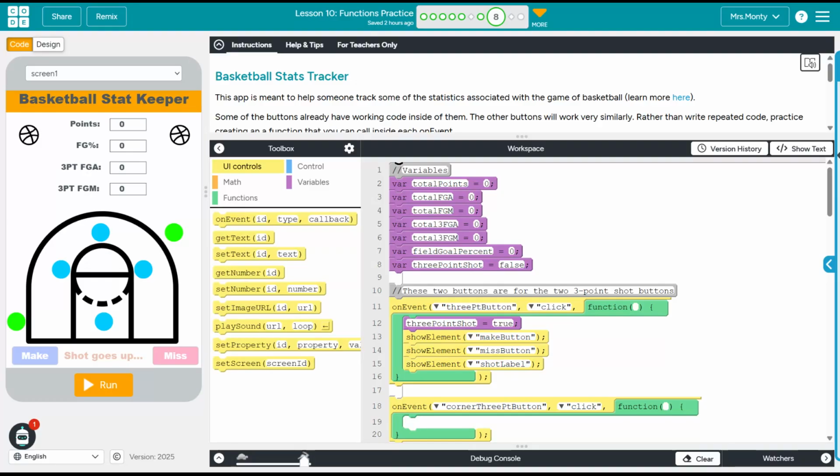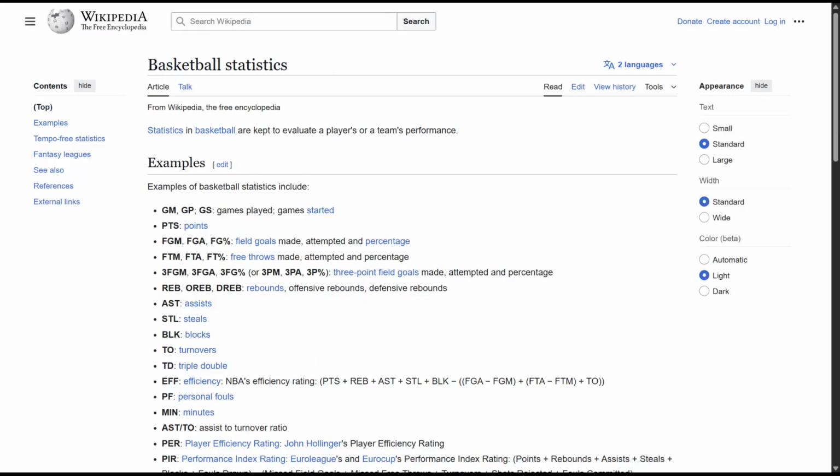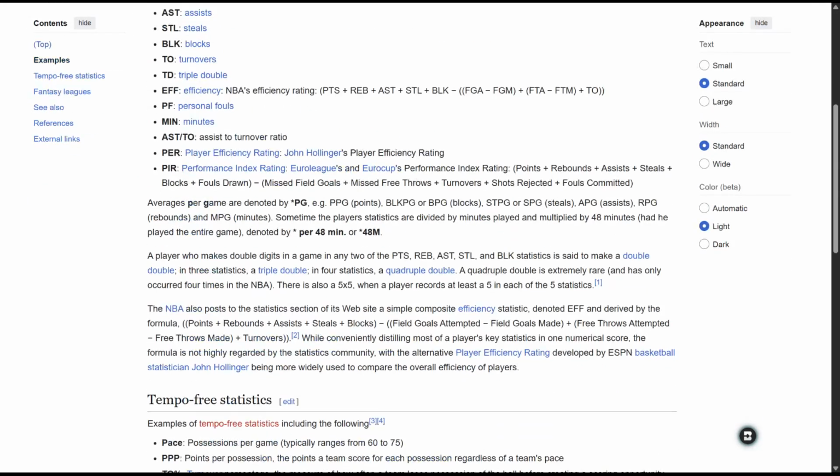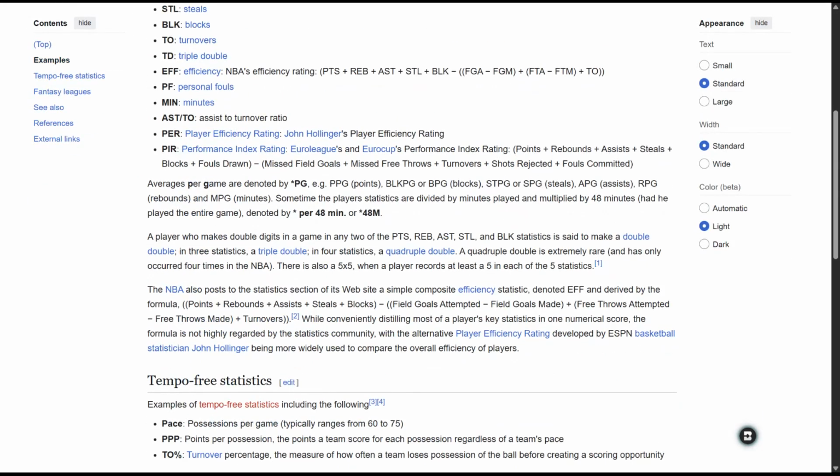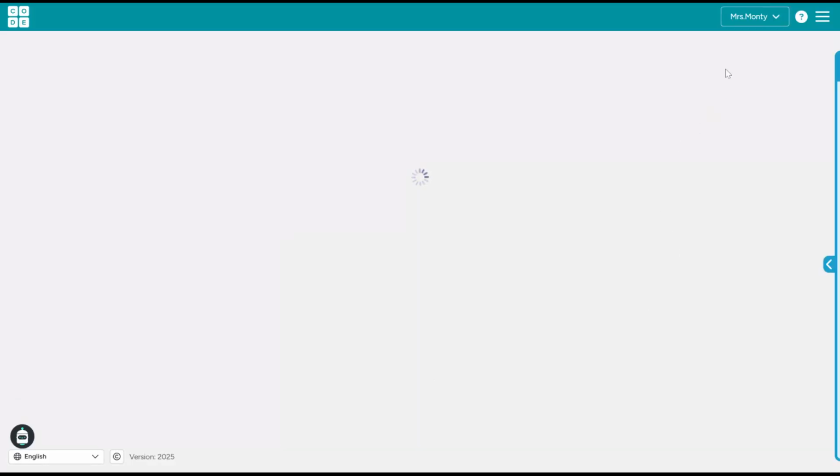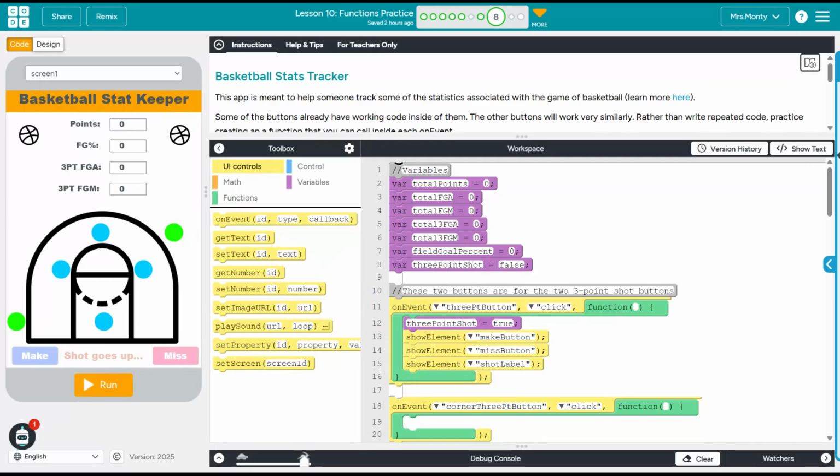So it says this app is meant to help someone track some of the statistics associated with the game of basketball. And it's got a link that we can learn more. It gives us the basketball statistics Wikipedia page, which, sorry, I'm not really concerned with learning more about basketball statistics, so I'm just going to do what code.org tells me to do on this one.